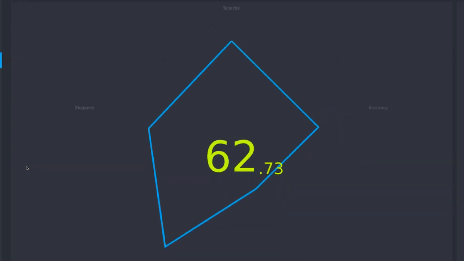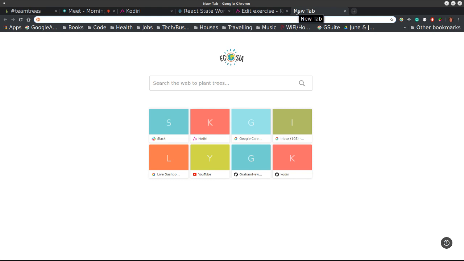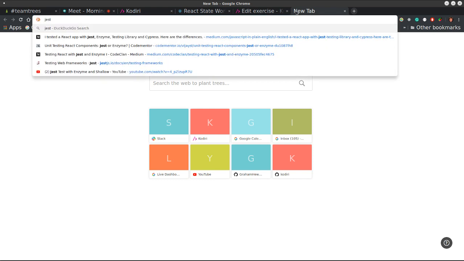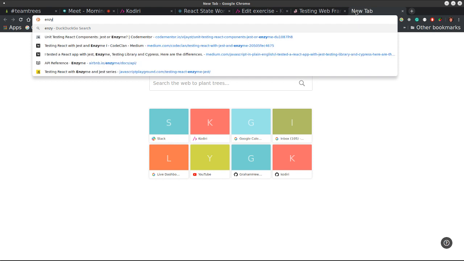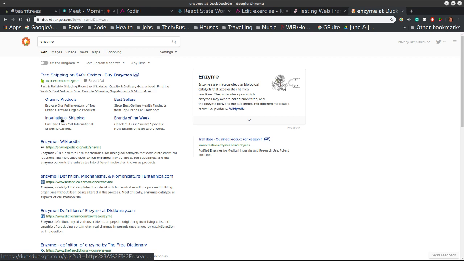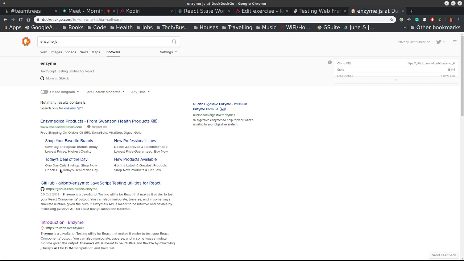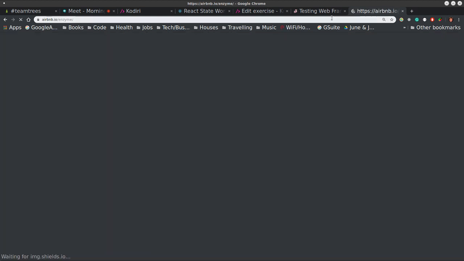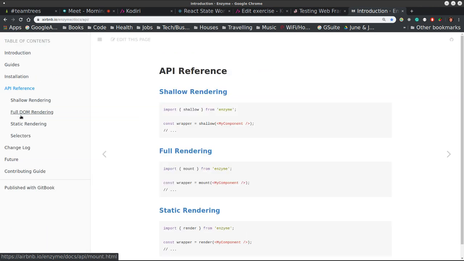Of course, if you want to look them up yourself, you can do so. You will find most of them in either the Jest documentation, which is that one, or you've got Enzyme as well. So these are two testing frameworks. Enzyme.js. I think I showed you these before, but if you check the API documentation there, you'll see a lot of the things we're using, yeah?